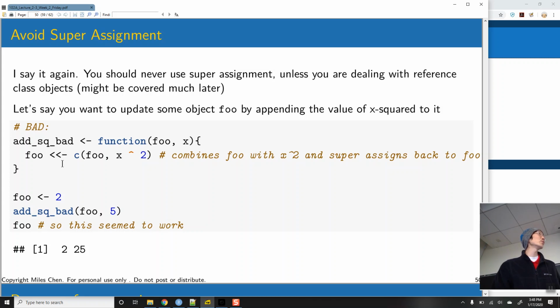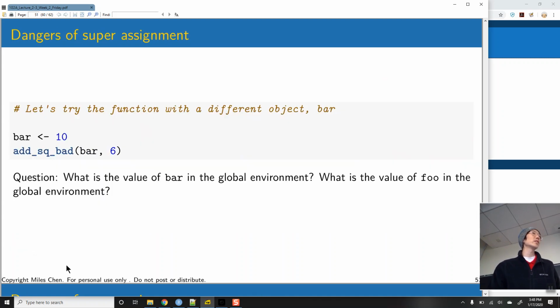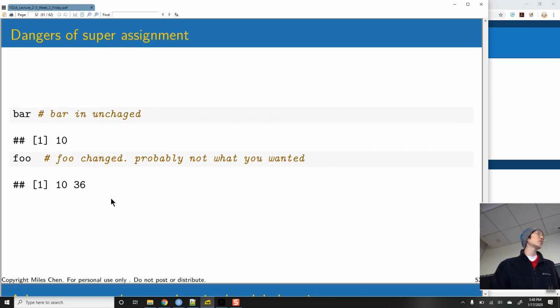So this foo comes here, but this foo is not here. I said bar is here, but it's not bar here. It superassigns to foo in the global environment, and so foo, which used to be 2 and 25, is now 10 and 36. These values 2 and 25 are gone and lost forever. And this is probably not what you were expecting it to do.